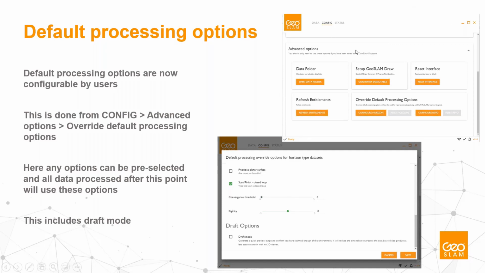So in the top right, I've got GeoSLAM Hub. I've gone to the config tab, pressed advanced options. And now for those of you that have been in this window before, you can see there is a new box, override default processing options. And then we've got options for both Horizon and for Revo. And essentially you would hit configure, and then the reprocessing options would appear, and you can change the way the data set's processed how you'd like.